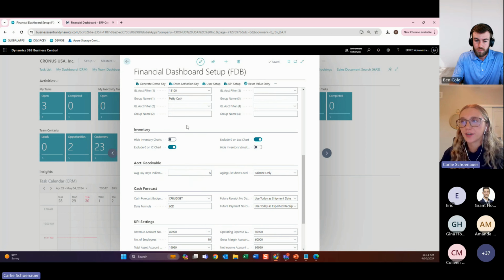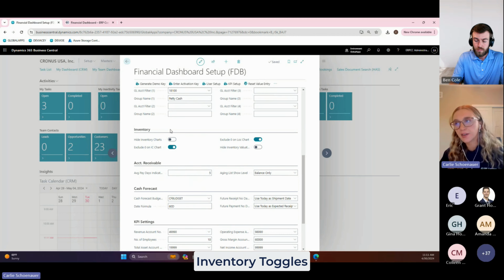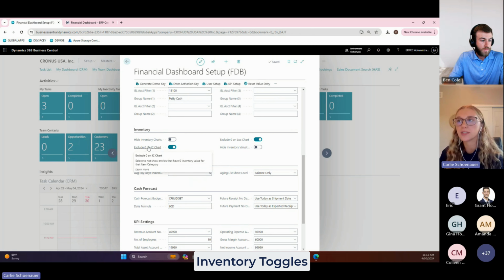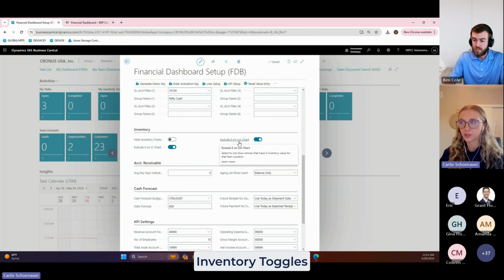Next section here is for inventory. So if you're not necessarily using inventory or you don't want it to spend time loading when you're on the dashboard, you do have the option to hide inventory charts. So you can hide inventory charts and inventory valuation. I have those left off, okay? And then you also have two options for excluding zero on charts, okay? And so exclude zero on item category chart and exclude zero on location chart.